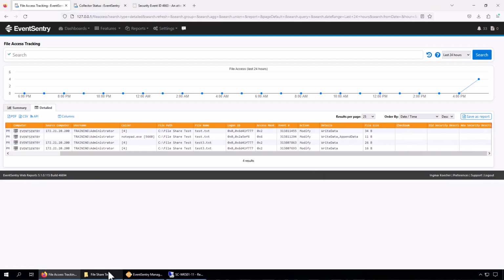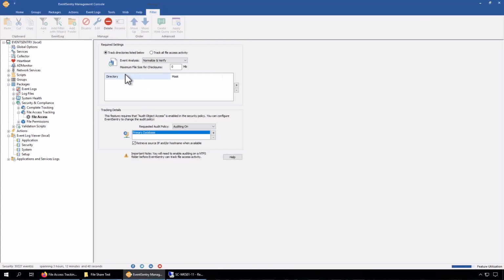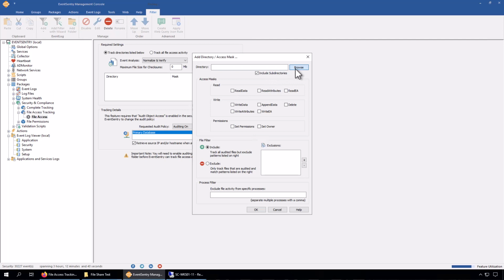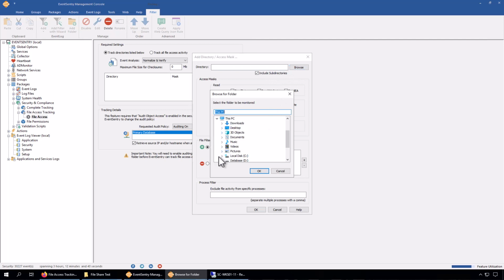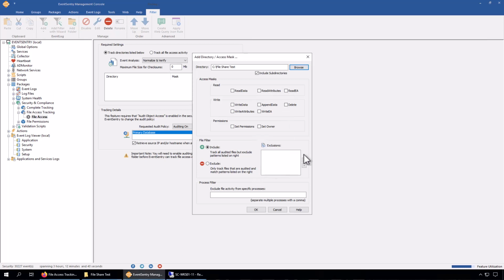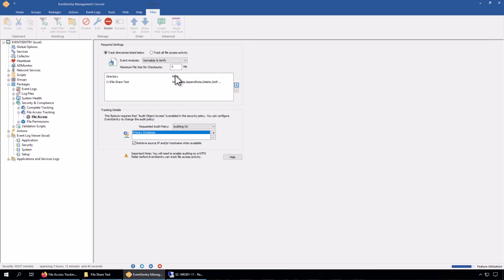So instead of simply intercepting those 4663 events and transferring the data to this report here, you'll notice that the checksum here is empty. Well, if we set this and configure a directory here, so let's say, for example, we use that same directory on this file server, C, file share test. We can select the same options here. So this dialog hasn't really changed. We can leave this as is. Now, if we do this, then normalize and verify will actually create a checksum of every file that's being changed. We can also specify a maximum file size for checksums.